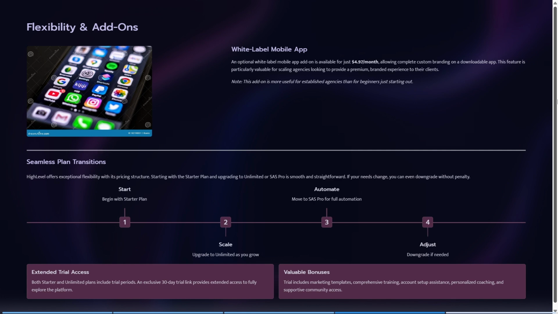You also get an extended trial access, so both the starter and unlimited plans include trial periods. An exclusive 30-day trial link provides extended access to fully explore the platforms completely, and the trial includes marketing templates, comprehensive training, account setup assistance, personalized coaching, and supportive community access, which of course will assist you when you're jumping onto new software and trying to figure it out. You won't have to do it alone. There's tons of supportive material.